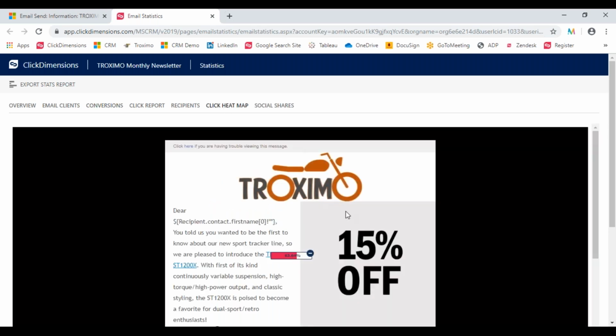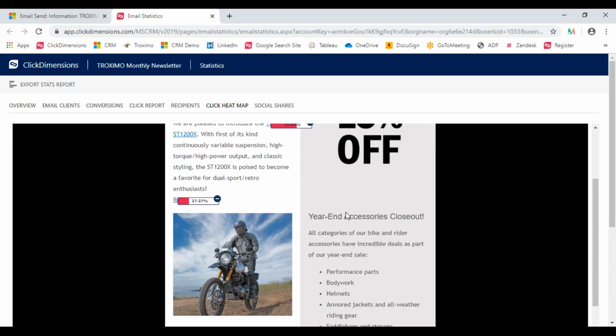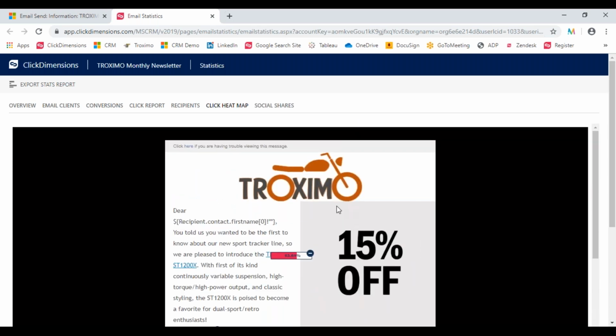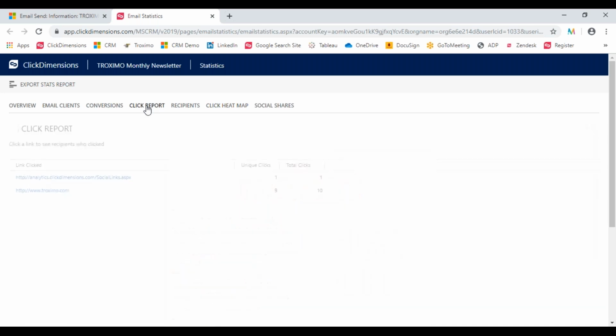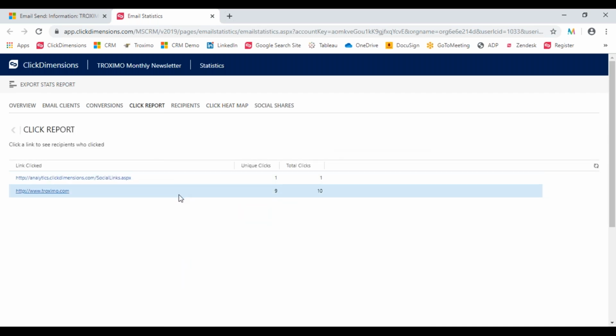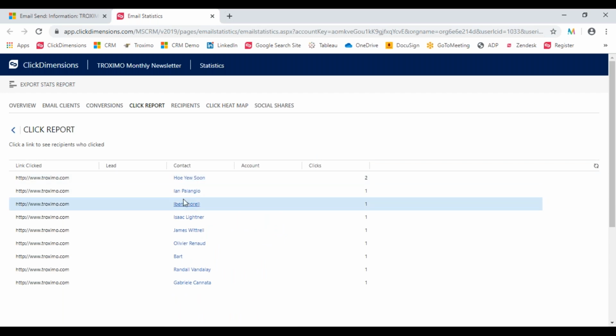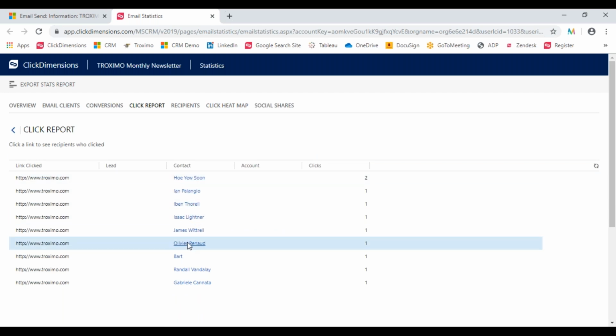Heat map, everyone's favorite, just shows exactly where people are clicking in this email, what links are working, which ones aren't. But then a click report will actually break down each link in this email, link by link, and then person by person who's clicking. So that way you can see exactly who's interested in what topic and market from there.